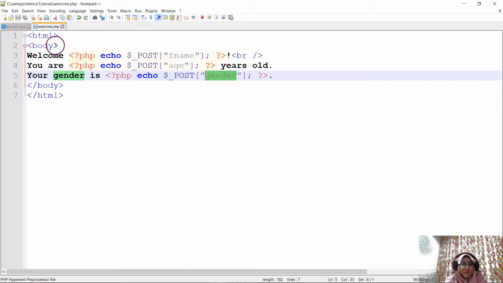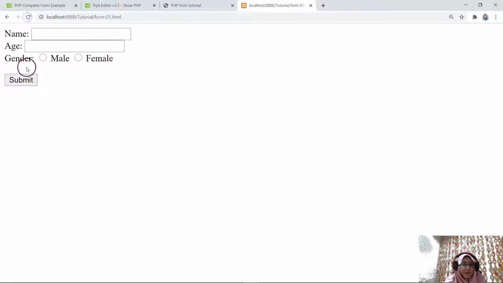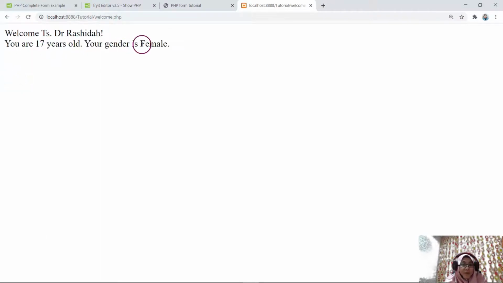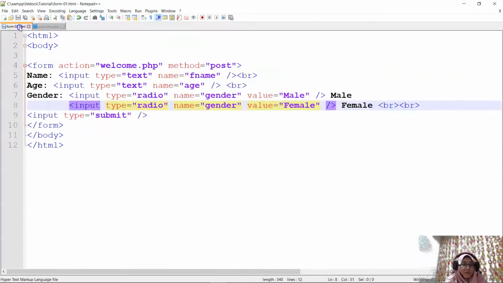Alright, then we look at the form here. I have added it. So you just key in, then submit, and it will get the female. How it will get female is based on the value. If you don't put the value, it will not detect the input, what is the gender that you have chosen.